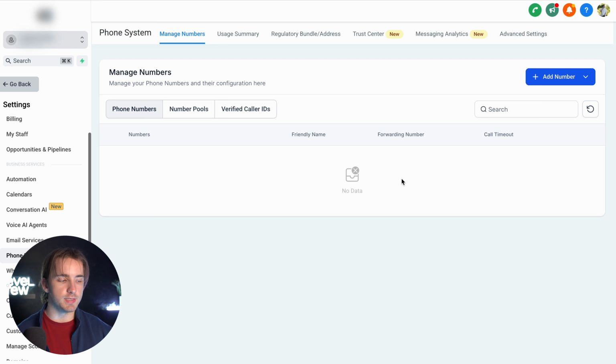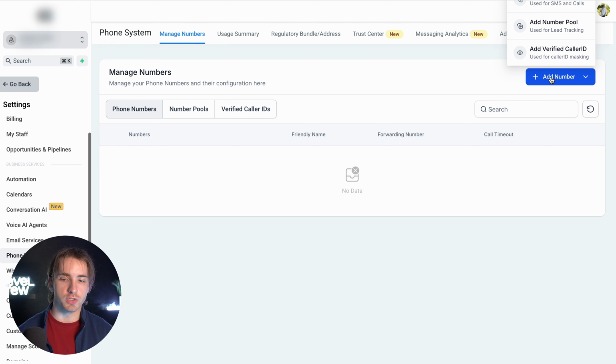Now, if you are brand new to this, then your phone number screen will look something like this. You won't have any phone numbers available already because you haven't created one. And to get started with this, be sure to just create a number. And we have a couple of different versions that we can create.